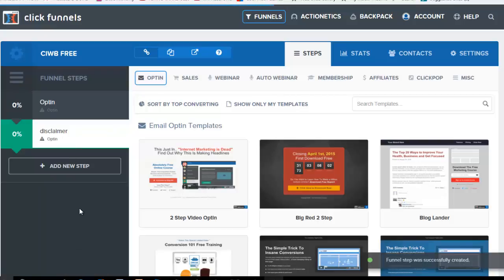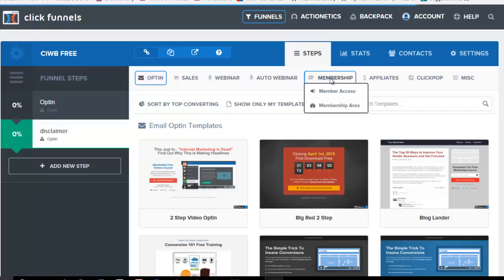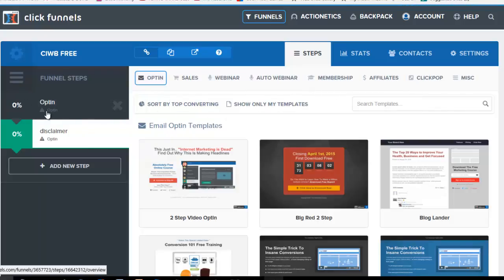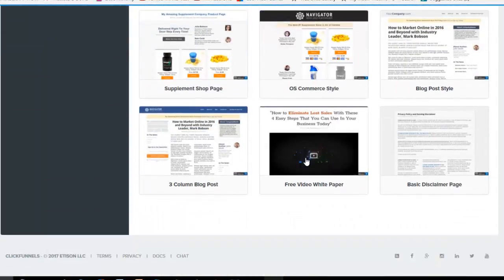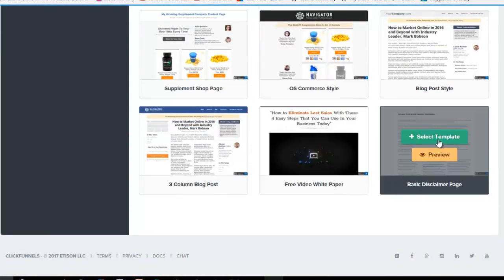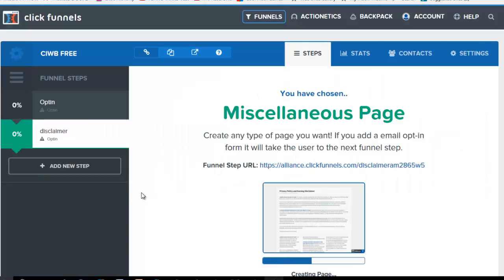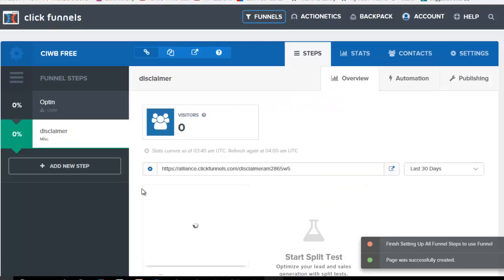So now we have our disclaimer all ready to go, all the templates there ready to go. Now we need to choose a template. There's all different options: opt-in, sales, webinar, auto webinar, membership, affiliates, ClickPop, and miscellaneous. When we're doing our opt-in page, we will actually use an opt-in template. At the moment we're going to use miscellaneous. Now you'll see if I go down the very bottom, there is a basic disclaimer page. So it's all pretty much already done for you. We're just going to click on that and then put our details in there. Very simple. That's how quick the program is.